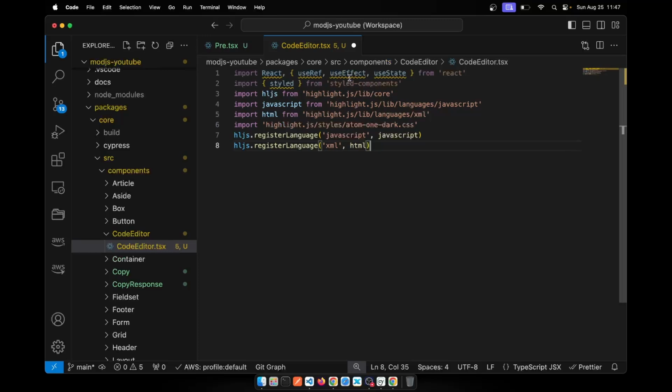Let's import React, useRef, useState, useEffect from React, styled from styled-components, hljs, that's the highlight.js, from highlight.js/lib/core. We'll also need to import JavaScript from highlight.js lib languages JavaScript because we are using JavaScript. React itself is built on top of JavaScript. We're also going to highlight HTML, so import that. And highlight.js has all these themes, so the one that I'm importing is atom-one-dark.css.